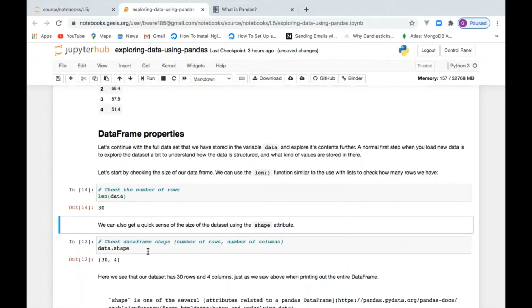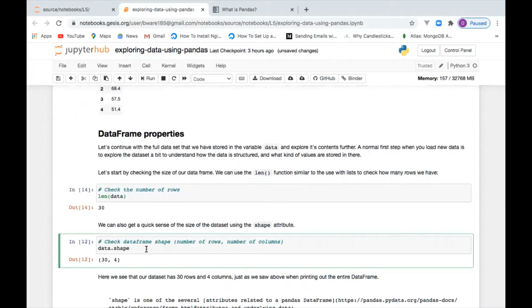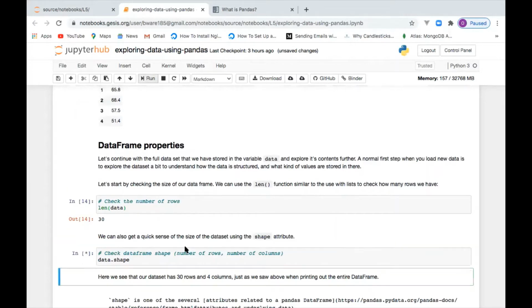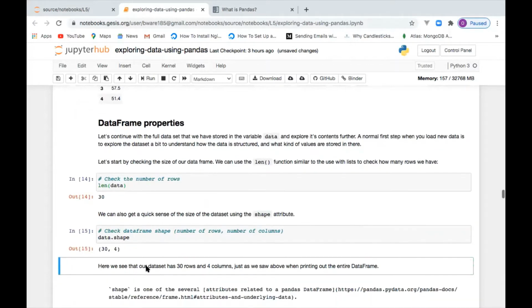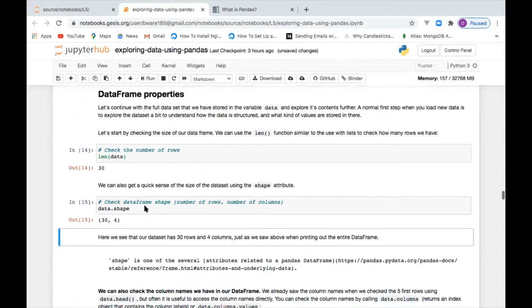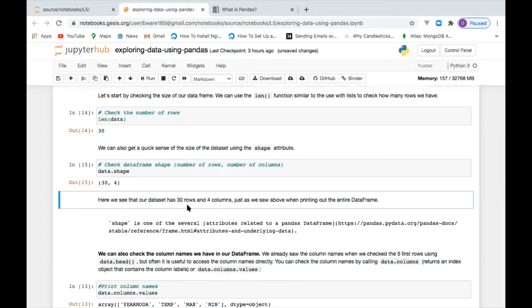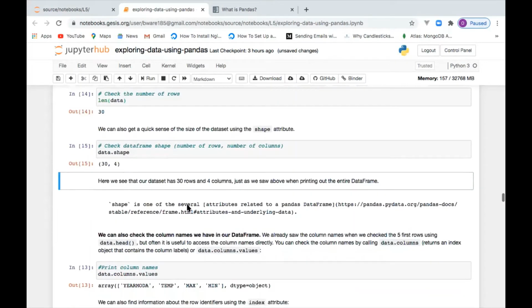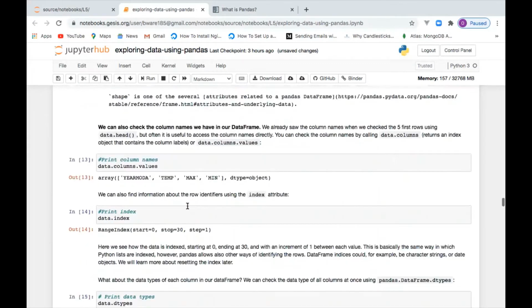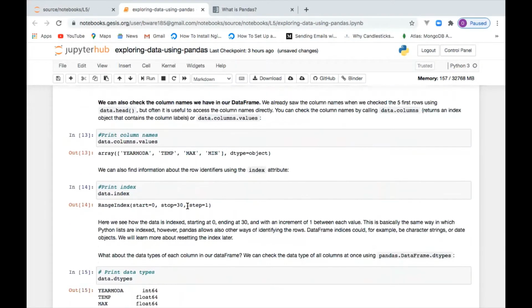So we can check the shape of the data, just like a matrix. What is the row and the column? So we can check that also. What's the shape of this data? It is 30 by 4. So here we see that our data set has 30 rows and 4 columns, just as I've mentioned earlier.